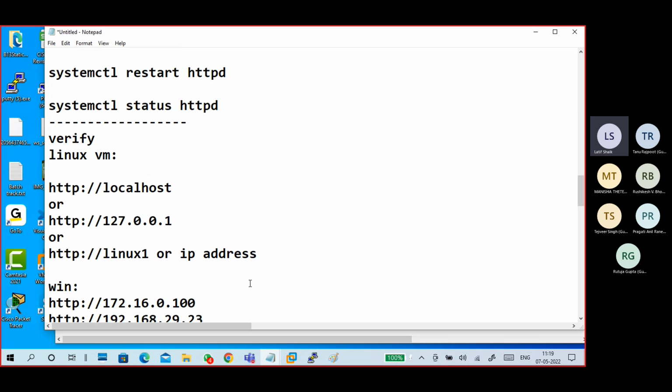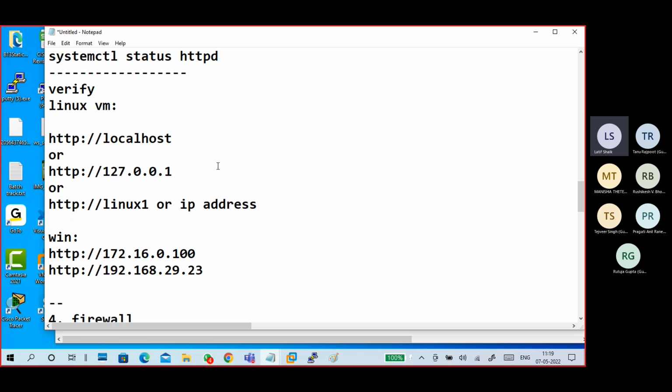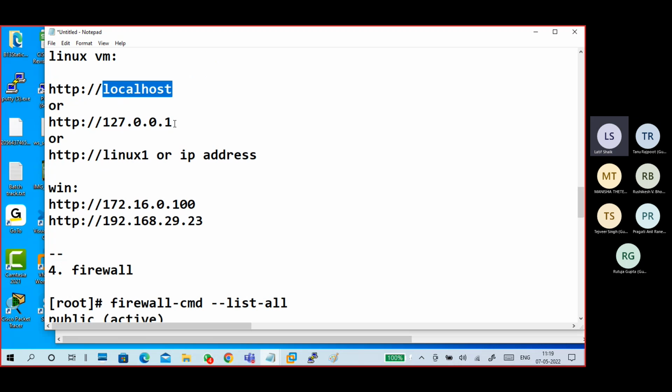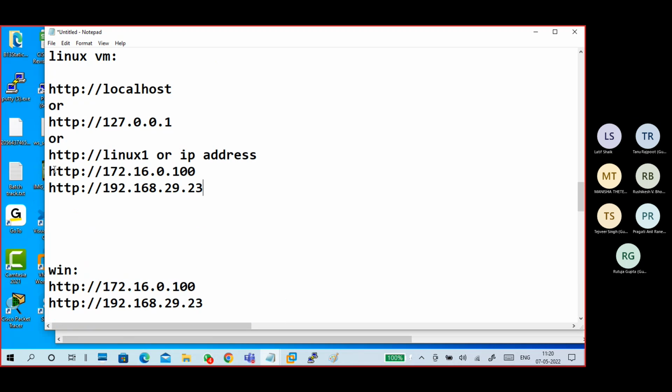Next, inside your virtual machine, you have a GUI-based virtual machine now. So you can go to your Firefox and open http://localhost or 127.0.0.1, which is the localhost IP address. You can use your IP address also like this, no problem. Your Linux machine name or IP address also you can use.